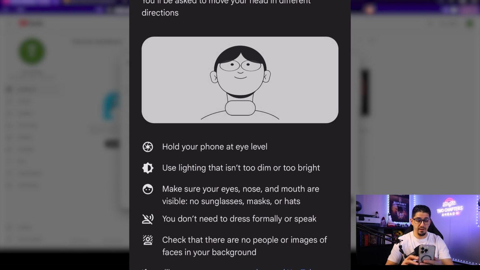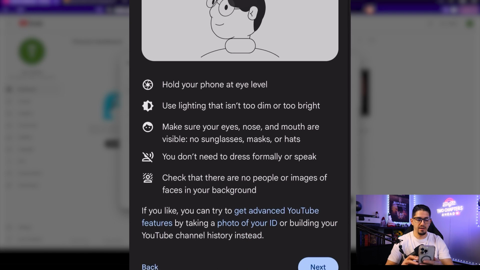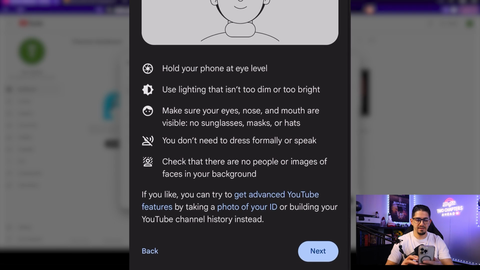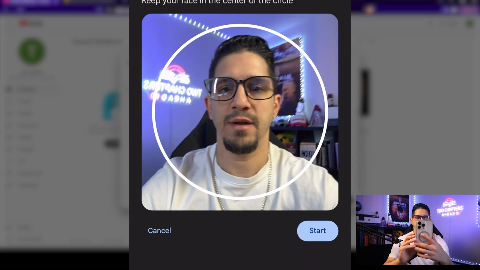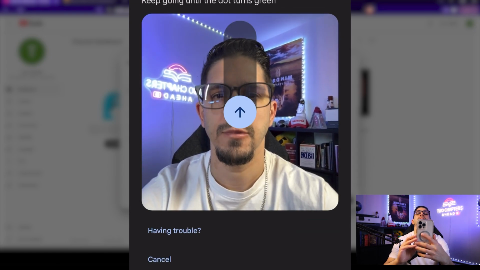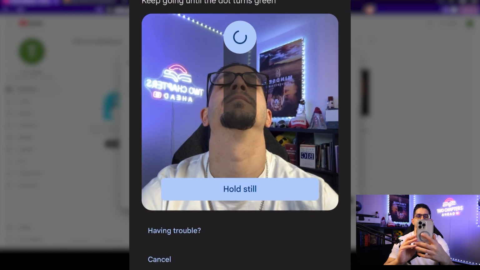And then here, what it's going to tell you is to hold it at eye level, use good lighting, make sure your nose, eyes, and mouth are visible, no sunglasses, masks, or hats. You don't need to dress formally or speak, and check that there's no other people or images in the background. So let's go ahead and press next. Allow access. So now we're in here. Look up. Look down.